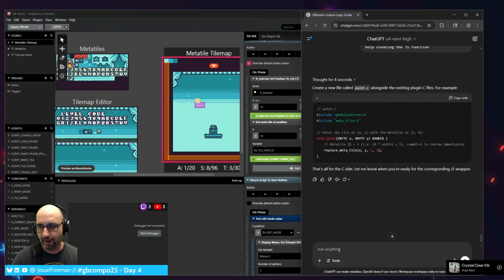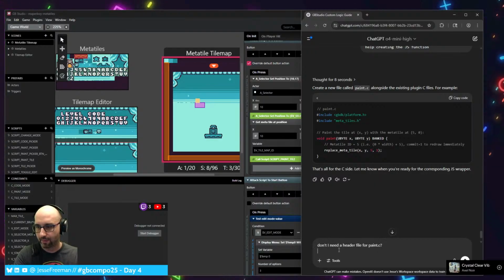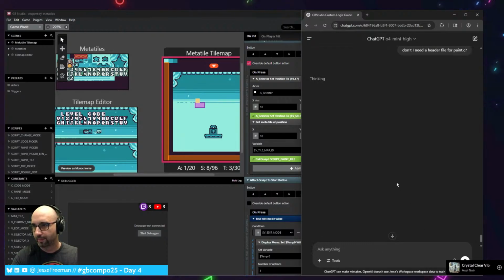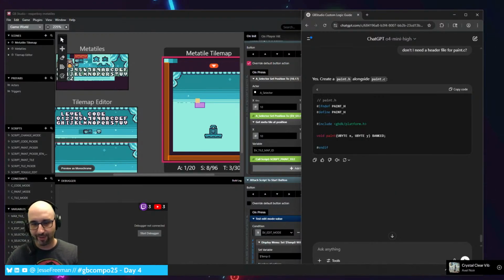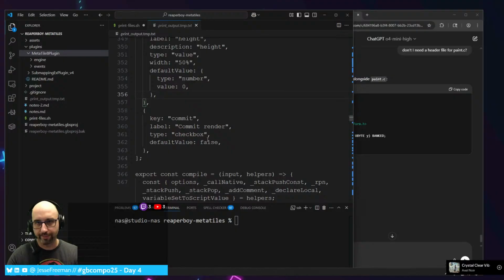It's been a long time, but don't I need a header file for Paint C? Yeah, you think about that for a second. Yeah, no shit. Cool. I'm glad I still remember how to do C.